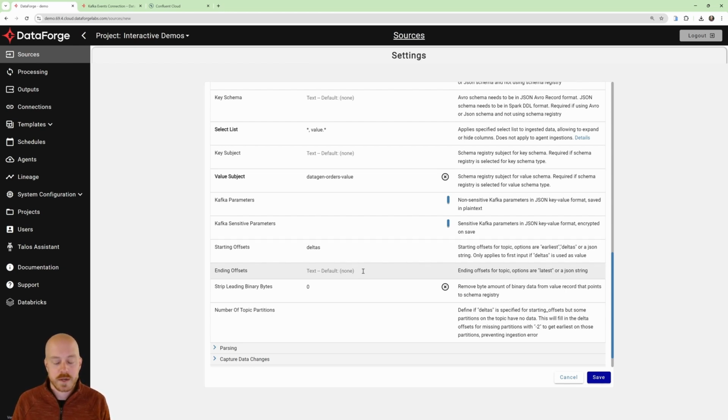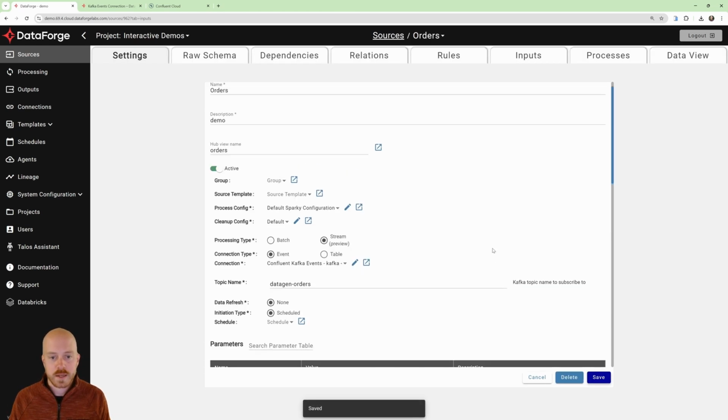Or you can actually define a JSON string in these settings so that you identify very specific offsets of the data to process. The last two parameters are going to be more custom. So if you needed to really fully define how we're going to interpret the events that are brought in, you can use these as well. But for now, what we're going to do is save this. So we've got our working settings here.